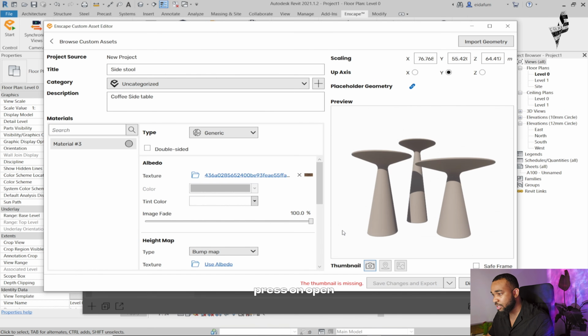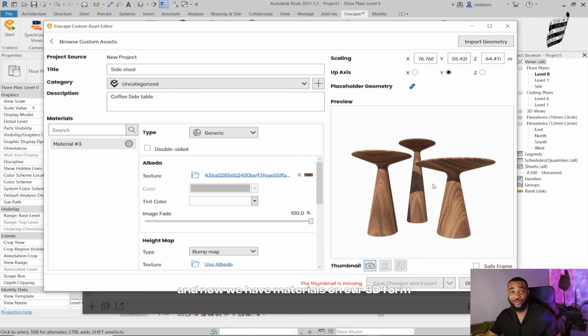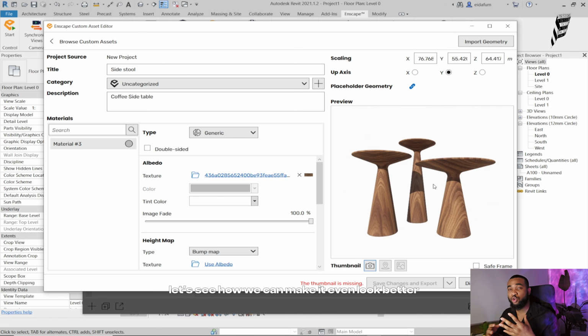Press on open, give it 1 second. And now we have materials on our 3D form. Nice, that's very nice. It doesn't stop there. Let's see how we can make it even look better.